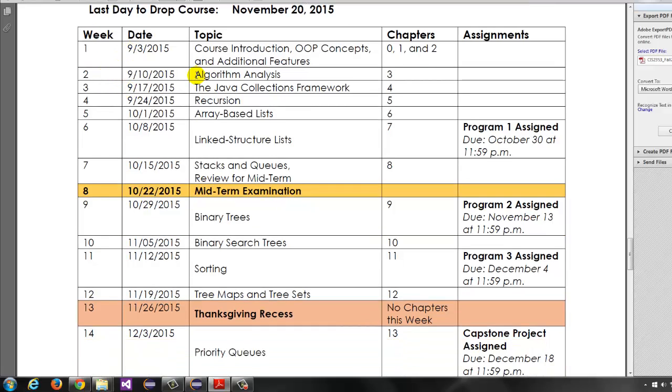Week 2, we will go over algorithm analysis. Then we go over the Java collections framework, recursion, and array-based lists. And then by week 6, you will have your first programming assignment assigned, which will be due on the 30th of October. So you get a couple weeks to work on it, 2-3 weeks.